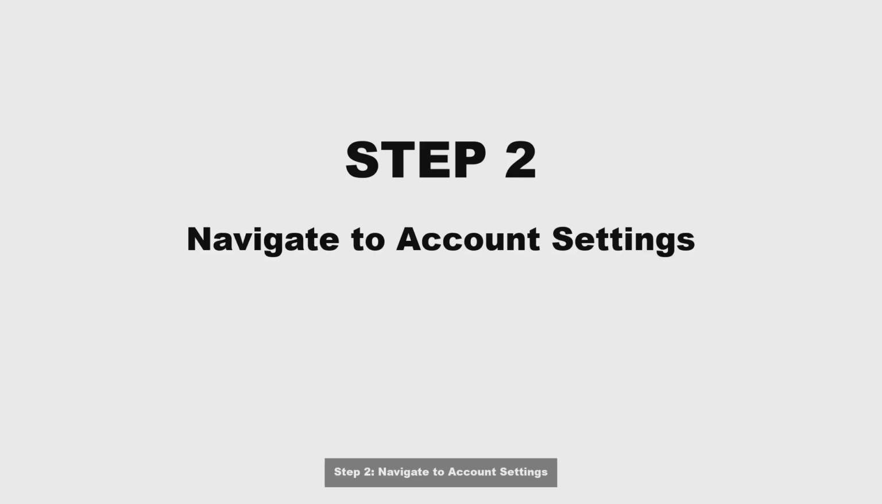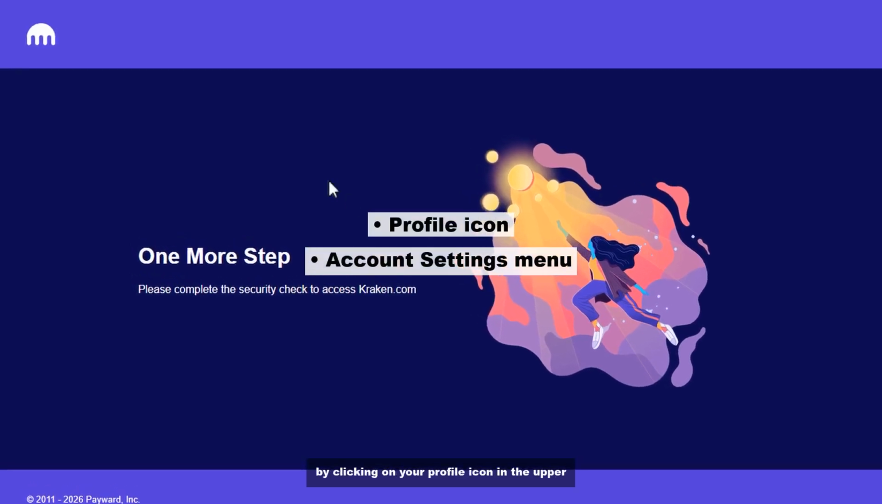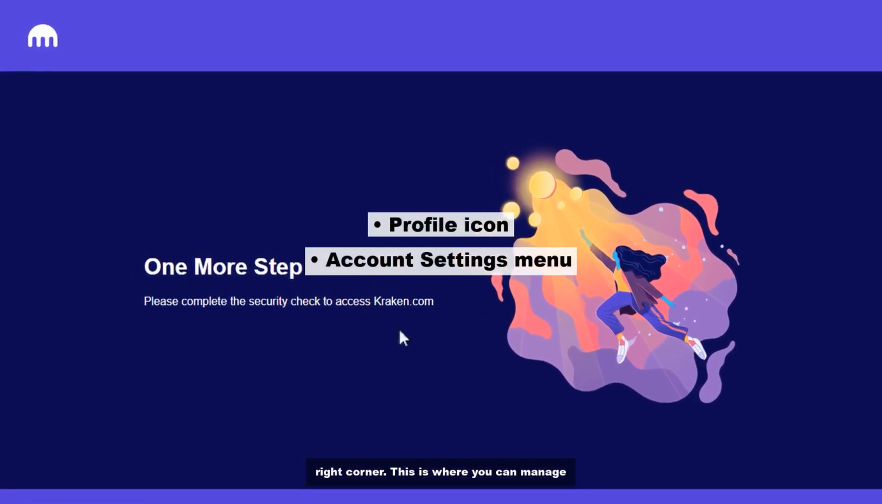Step 2. Navigate to account settings. Once logged in, go to your account settings by clicking on your profile icon in the upper right corner. This is where you can manage your trading options.